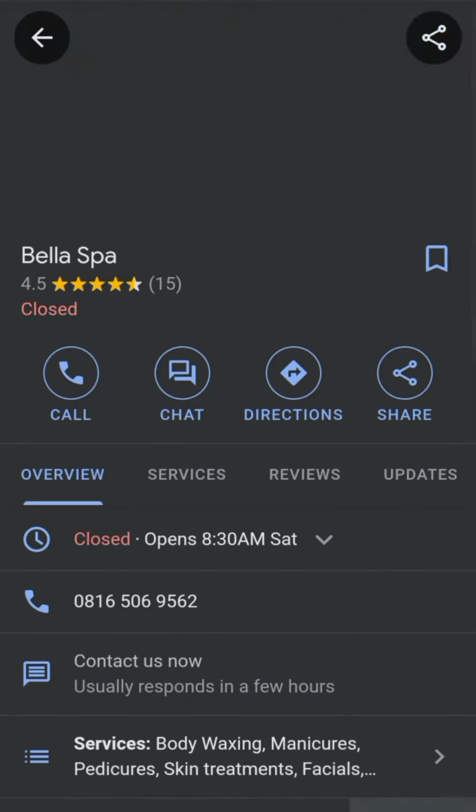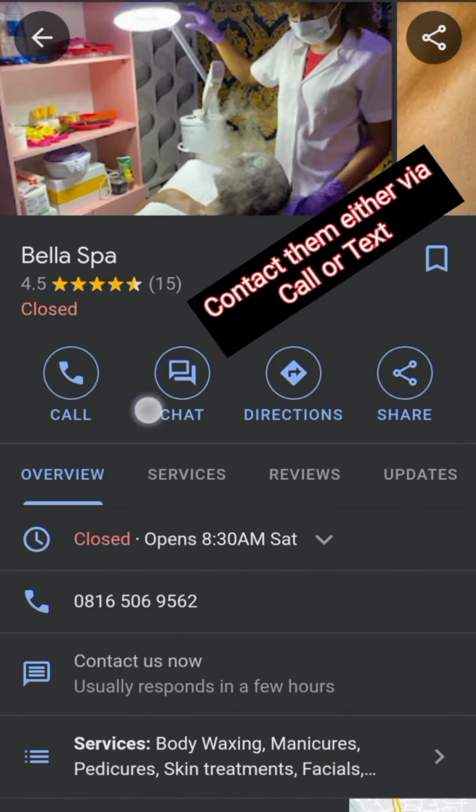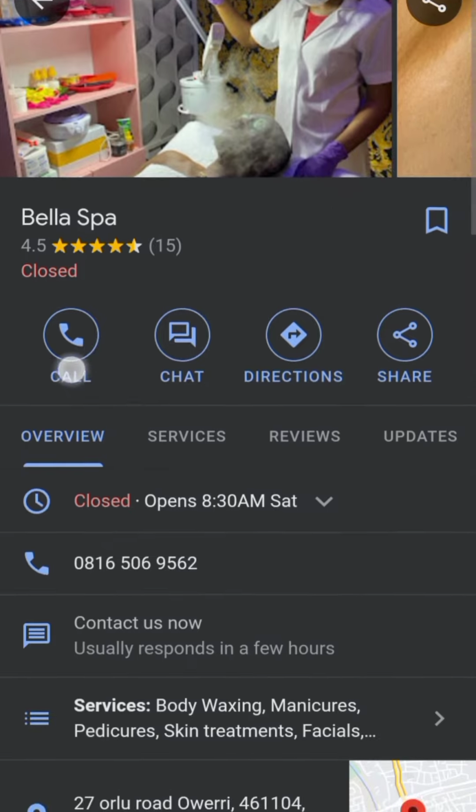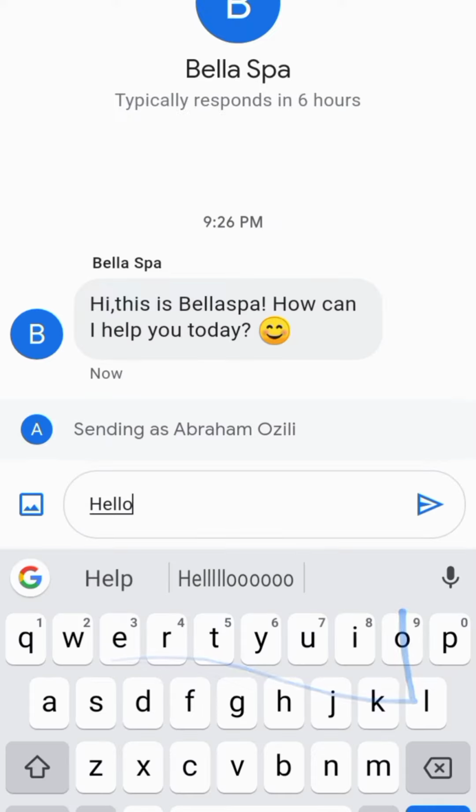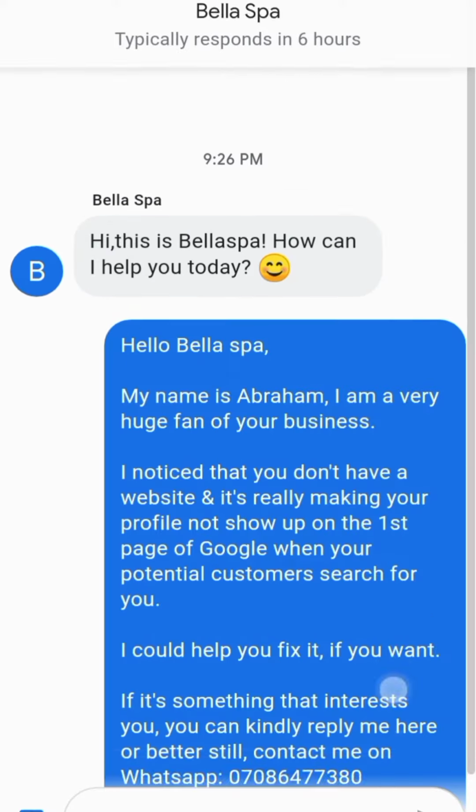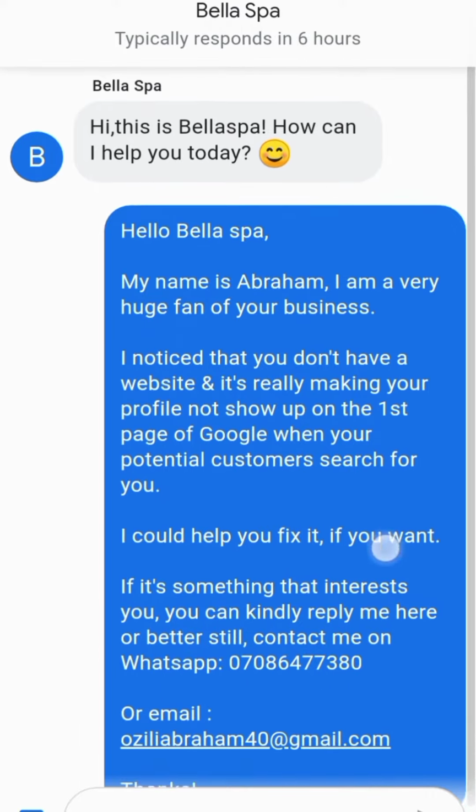Then we click and we'll find a way to contact them. So there's the chat box and there is call. You can choose anyone you want, but I'm going with chat. Quickly chat them and send them a pre-written message just like this. Once you have created a message and sent them, they are going to get back to you.